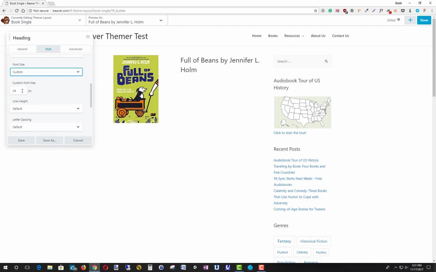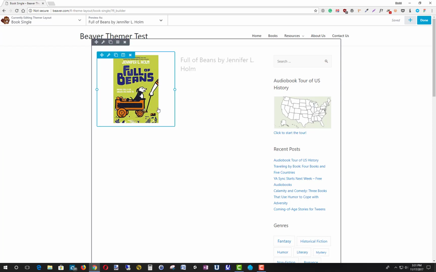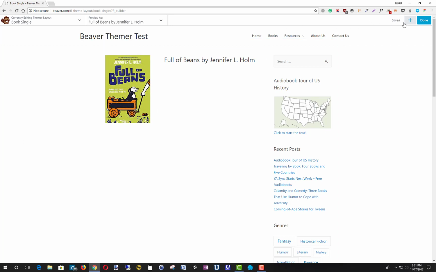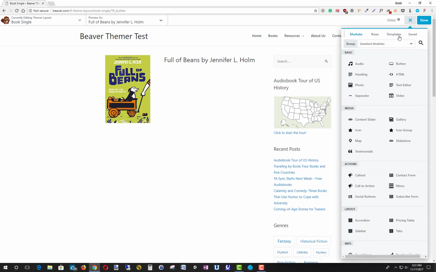Maybe make the font size just a little different here. Let's try 30. Maybe that's too big. 28. Too big still. I think I'm going to go with 28. And I'm going to get this down so it fits there. That looks good. Now let's put in our meta.